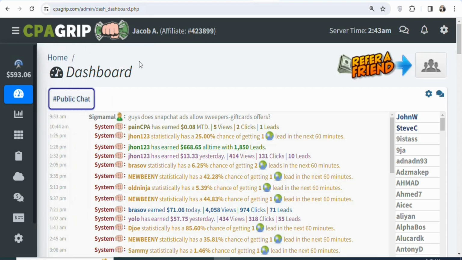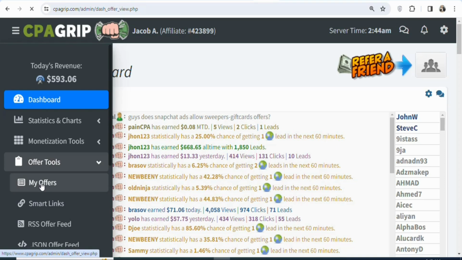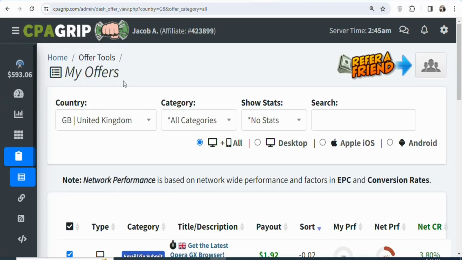Once you join a CPA network, the next step is that you have to find an offer to promote. On CPA Group, what you have to do is come right here. Once you are here, click on Offer Tools. Once you click on Offer Tools, select My Offers. Once you click on My Offers, you're going to see a page like this. The next step is that you have to scroll down and then select any offer that you want to promote.